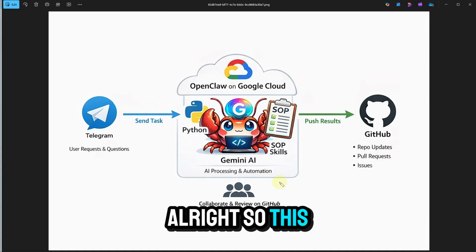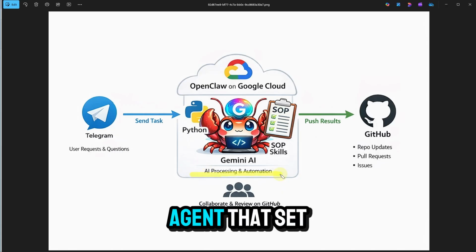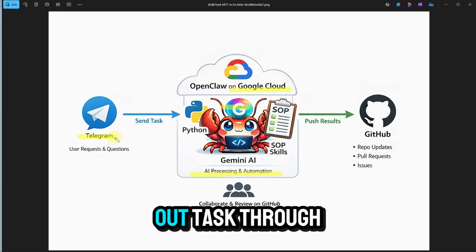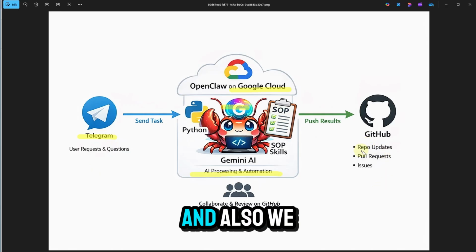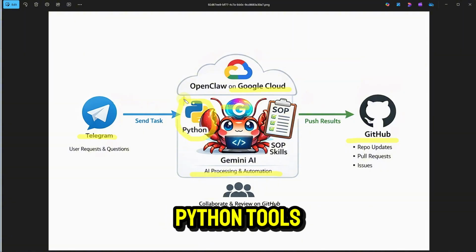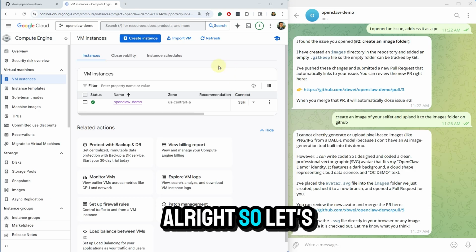All right, so this is what we're going to do today. So we already have our AI agent that's set up on Google Cloud, and we're using Gemini as our AI brain. We can send out tasks through Telegram, and also we can review the work that's on GitHub. So today, we're going to give OpenClaw the tools, such as the Python tools, and then we're going to build our skills for the AI agent so that you can use these tools and also follow this SOP to finish your task. All right, so let's continue.